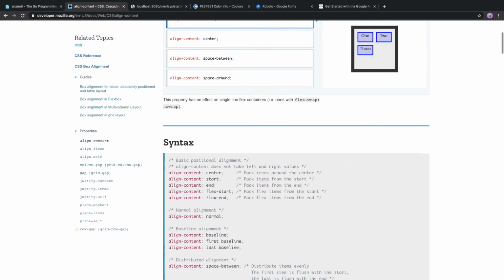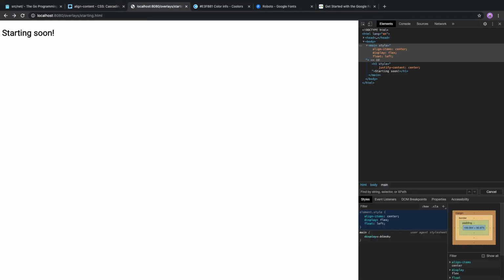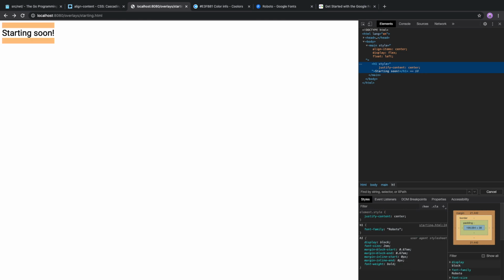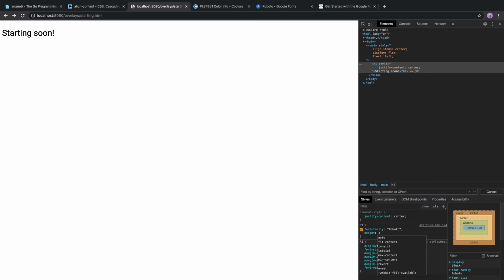So I think align content is just for, oh yeah, that's what it's for. It's only for the text inside. So if I add a background, well, if I increase the height for it, let's increase the height of it.